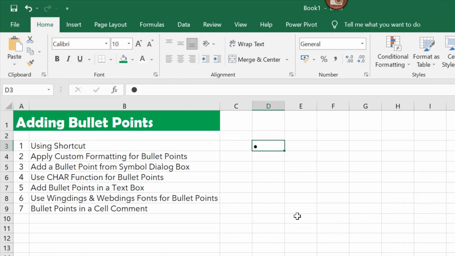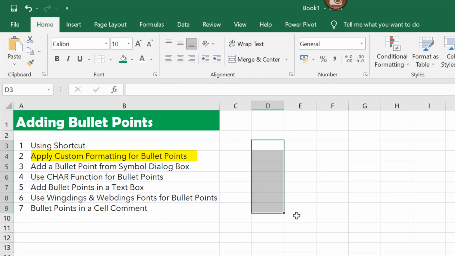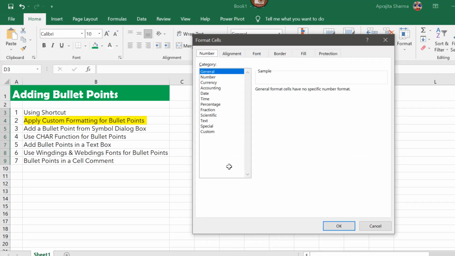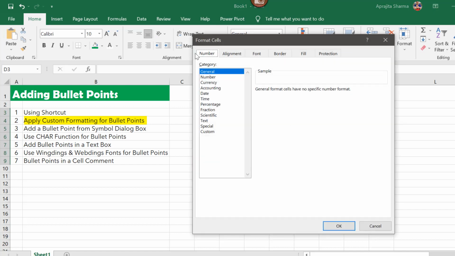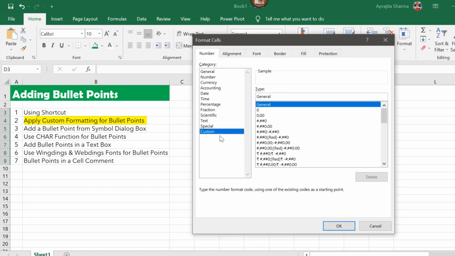Another method is using the custom format. This is a very convenient, easy and quick method to apply bullet points in your data. Here I am selecting D3 to D9. I will press Ctrl 1 from my keyboard, or simply go to Home and click on this small arrow to get this menu. Now I'll go to Custom.